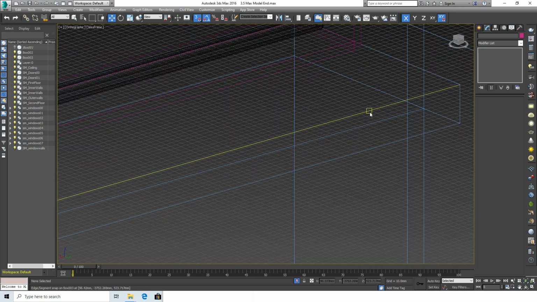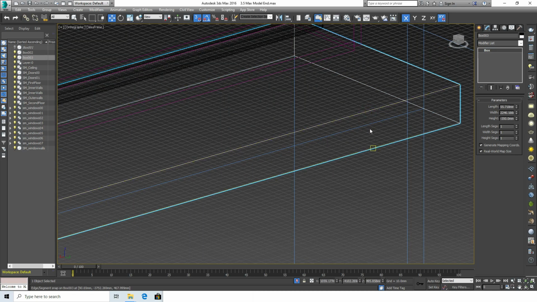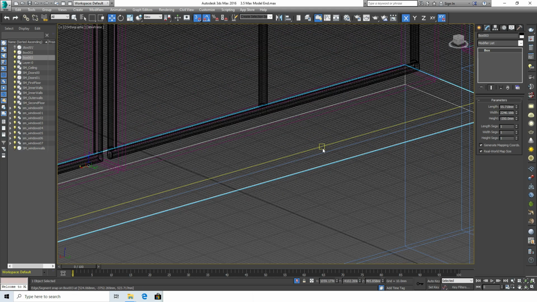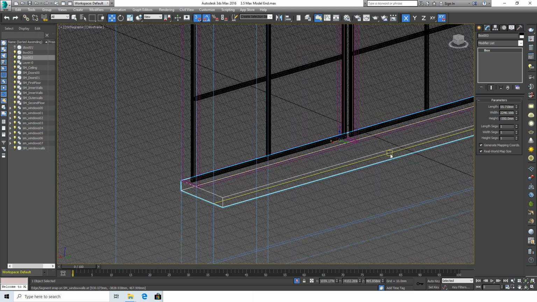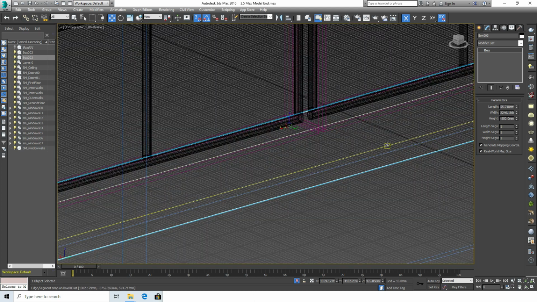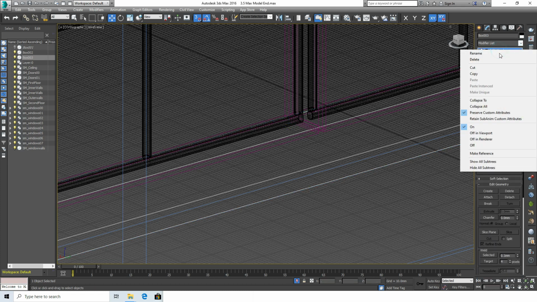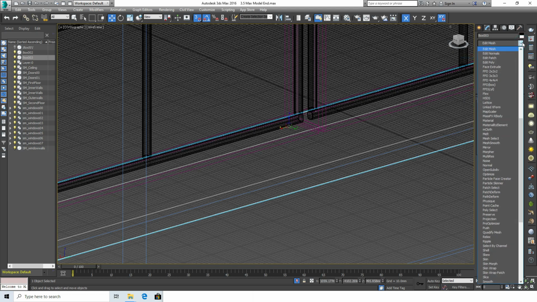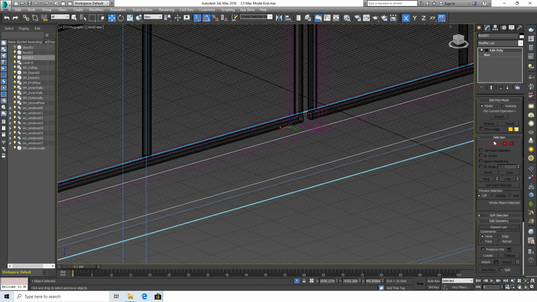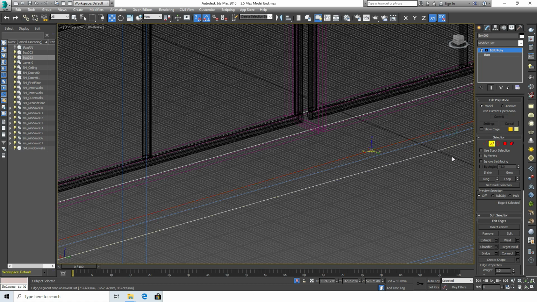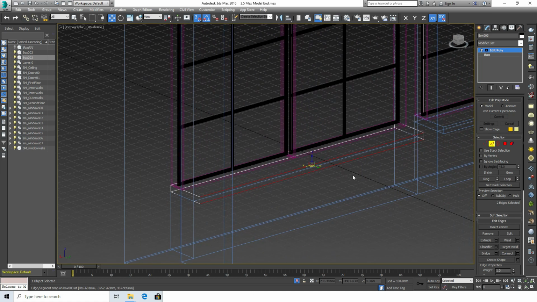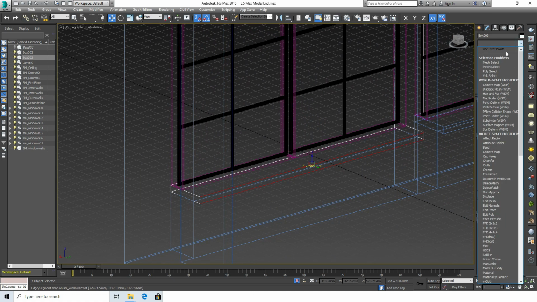What I'm going to do is a bit of chamfering, so I'm going to round the edge here a bit, so that it doesn't look like a pure right angle box. I'm going to highlight this box over here and change it to edit poly. I'm going to choose these two lines, the top and bottom line. After that, I'm going to add a chamfer modifier.